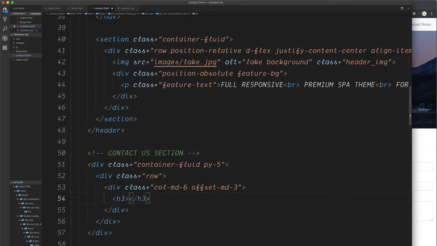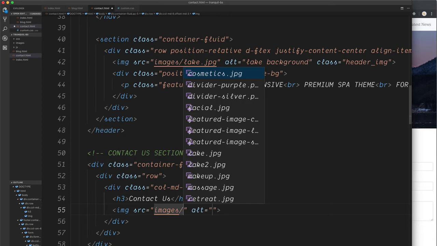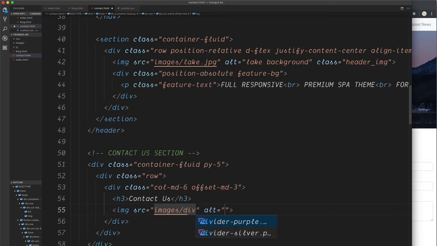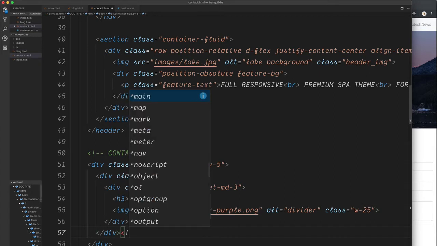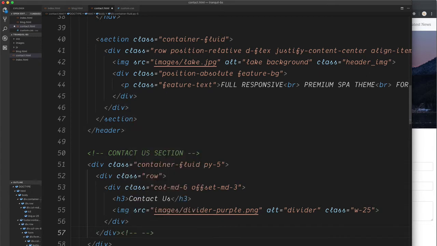A level 3 heading, which is going to be Contact Us. The image for our divider. This is the images folder. And we want to choose the divider purple. The alt text. And then a class of W25. So it's 25% of the width. Again, if it helps, we can add a comment. And this is going to be for the closing row.